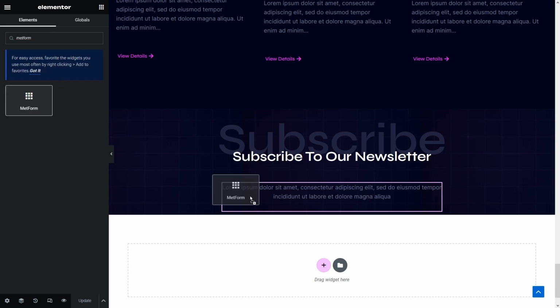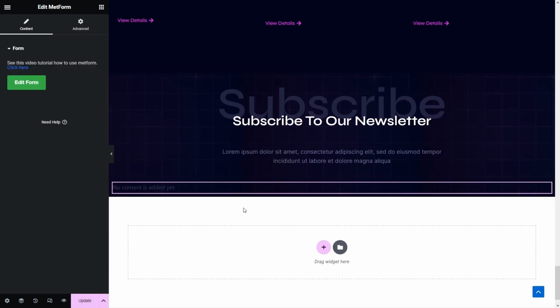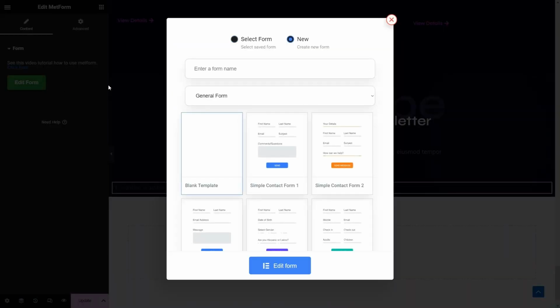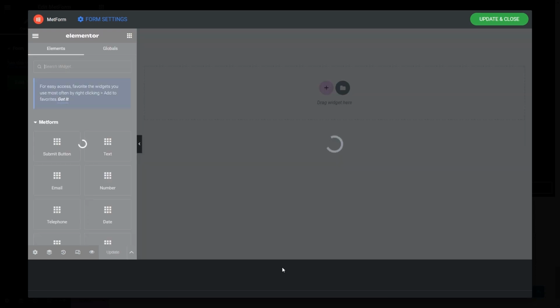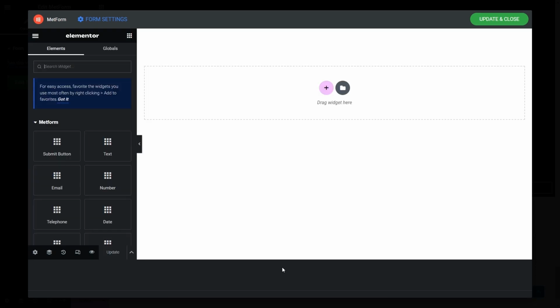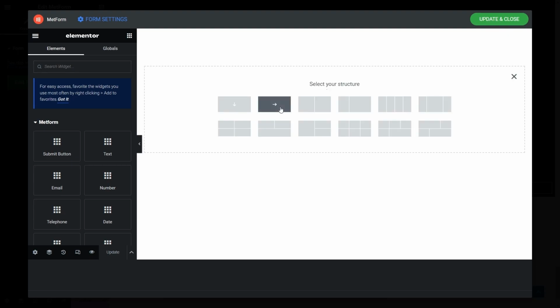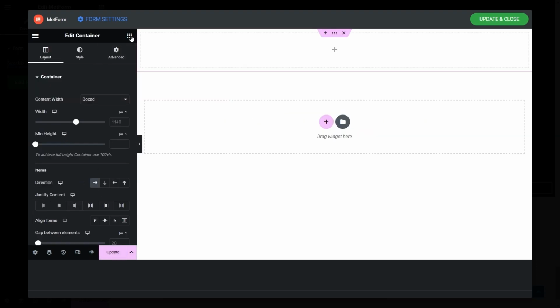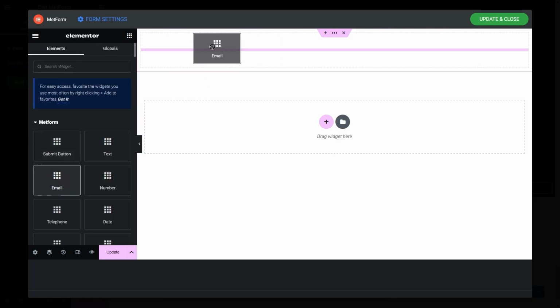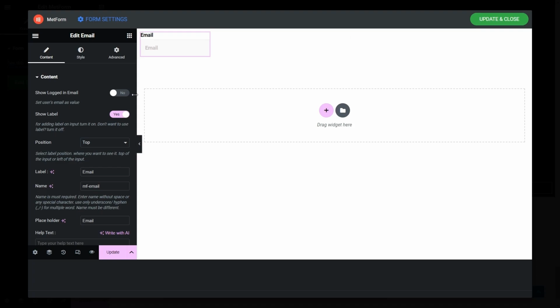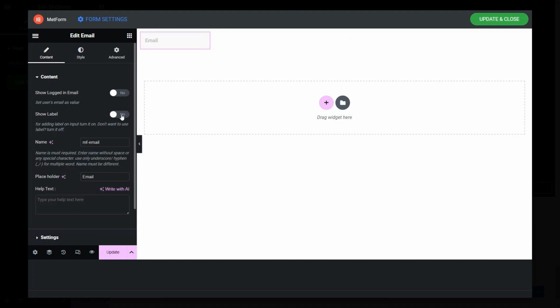Add a Metform element. Edit the form and select the blank template. Add a section and select Row. Add an email widget inside. Disable the label. Change the placeholder text to this.